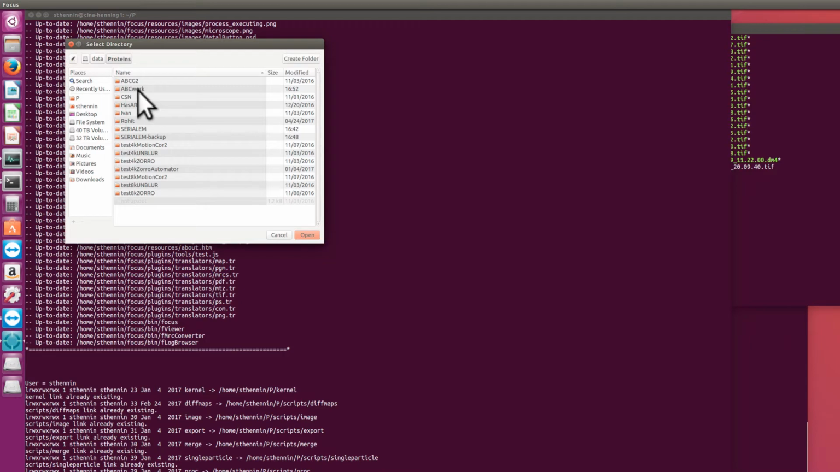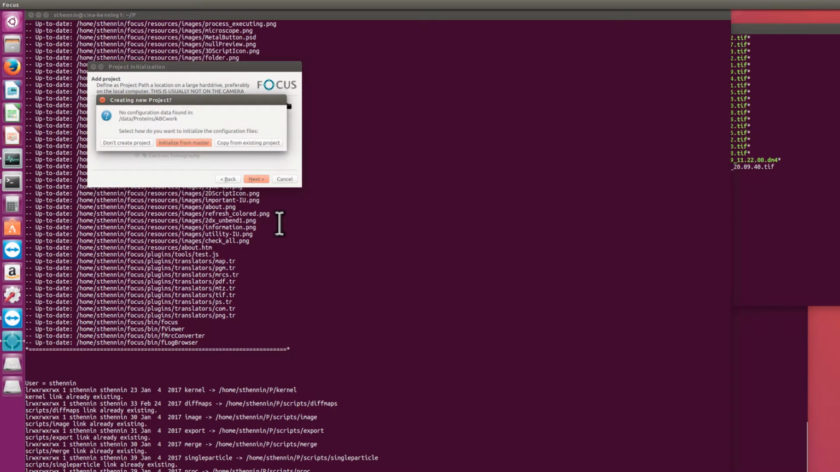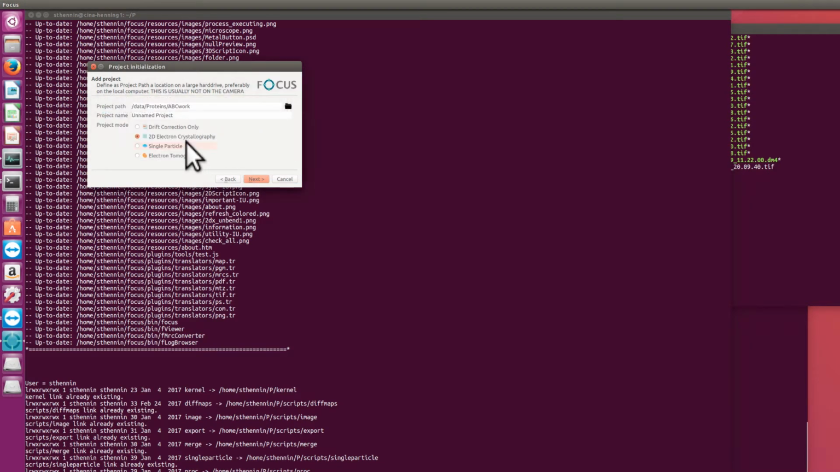proteins, and then ABC work. So I do it here. It's an empty folder, which I just created. And here I want to initialize the default configuration files from the master. If you have a similar project, you could copy it from somewhere else. And I call this here ABC work or something. Yeah, so this is just for test purposes.